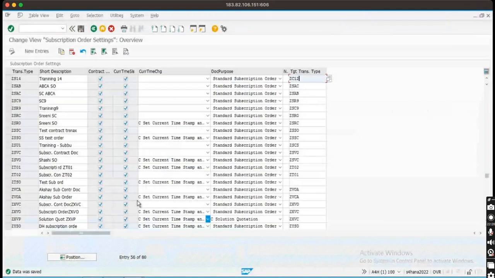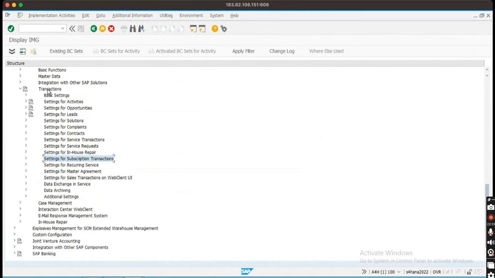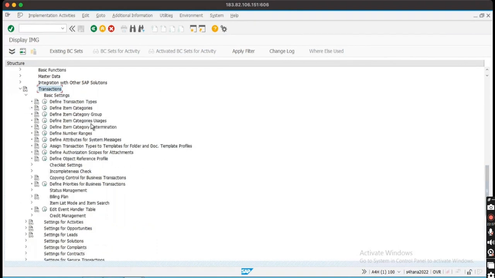Again, go back. Now again we'll go into the basic settings of the transactions. In the service transactions basic settings, define item category.